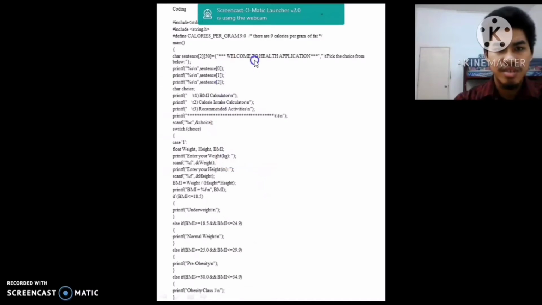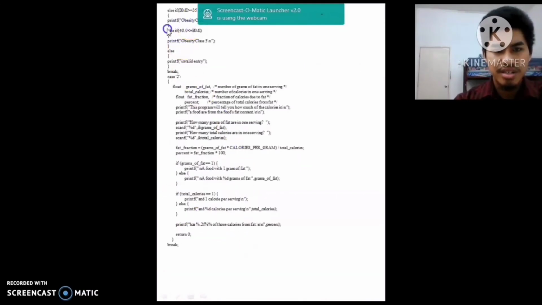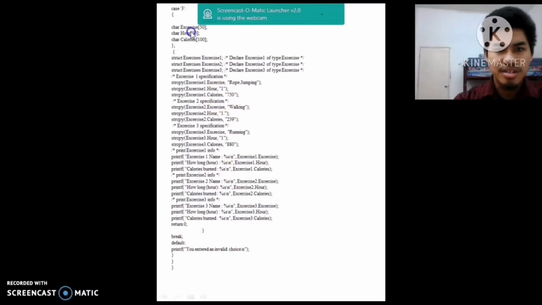This is our coding. As we can see, this is chapter 6. This is array. This is else if, and this is else if. This is switch break, and this is else if. This is using the chapter 4 that we learned. Else if. This is structure, chapter 5, chapter 6.